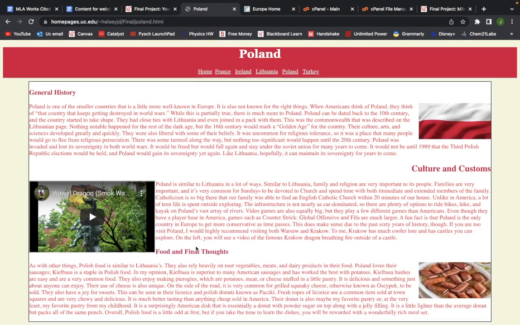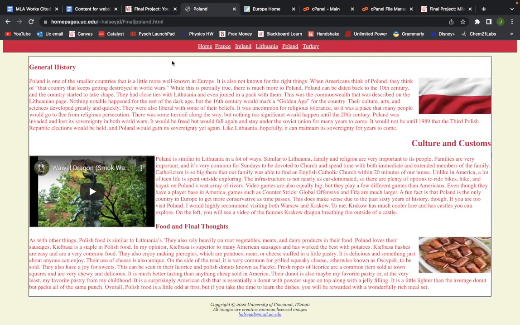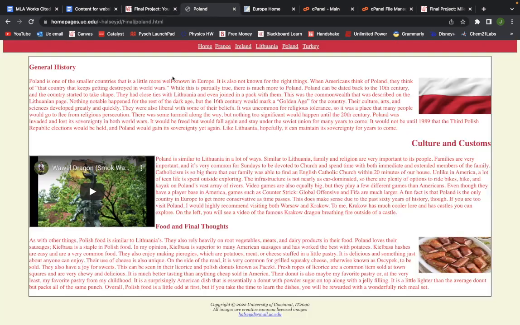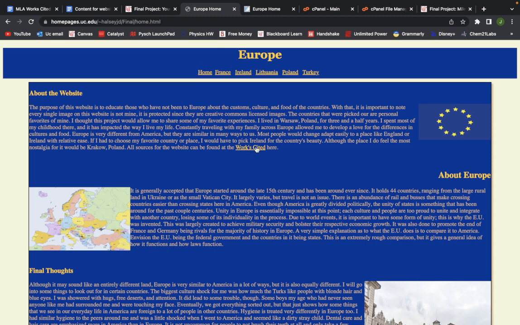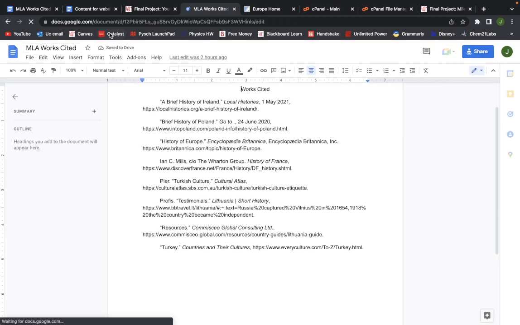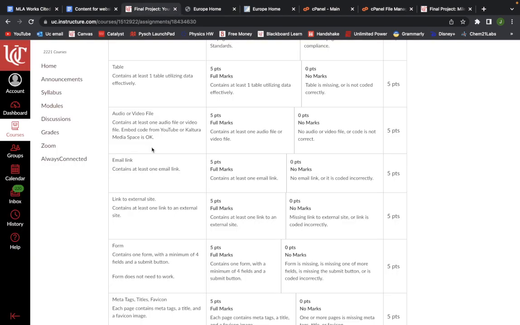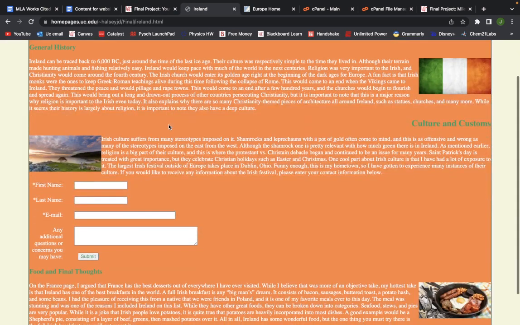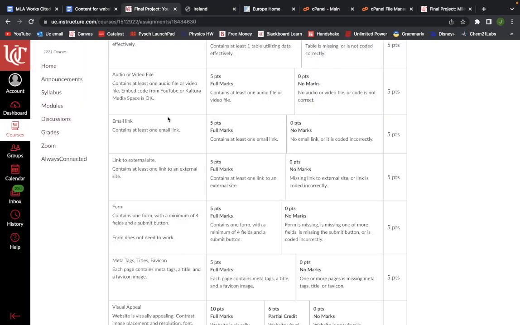The email link, I have mine at the bottom of each page. For the link to external website, I did that for my works cited. As you can see here, it's the works cited. I used mostly my previous knowledge, but some things I couldn't, so I had to use the works cited for that. For the form, I used that for the Irish Fest. Dublin, Ohio has the biggest Irish Fest in the world, so I used it as a kind of sign me up for that type deal.